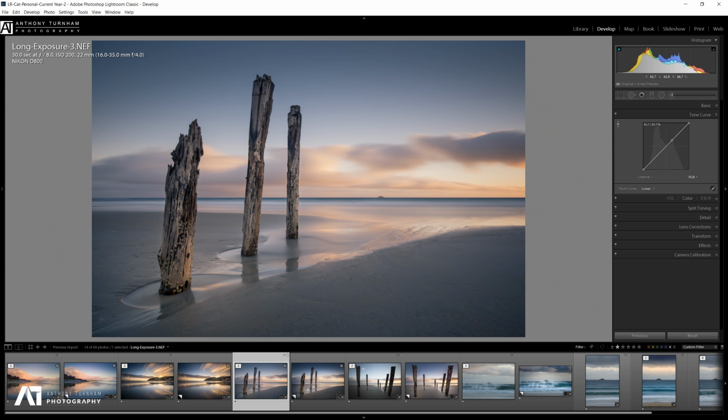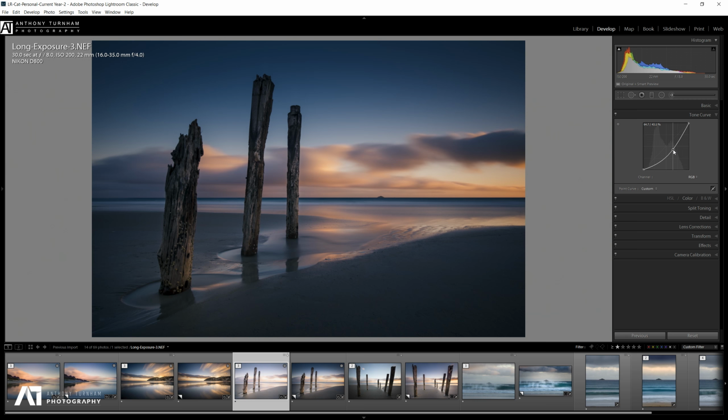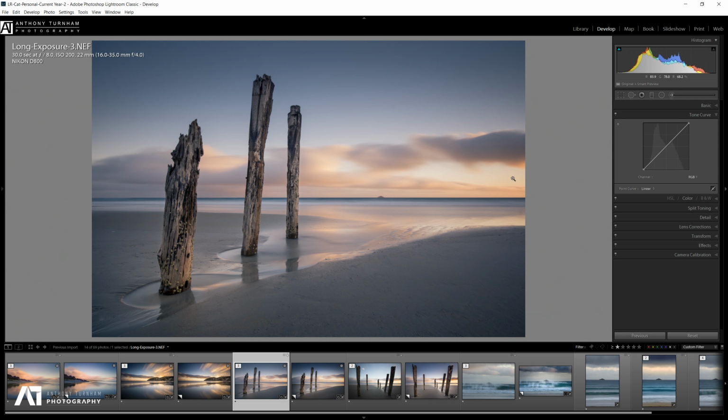Now one thing that we haven't done yet is dealt with the curves. Let's just give this a little more contrast through our curve. So what you can do is put a point on this curve itself, click and drag up and down. Up's going to make it brighter, down's going to make it darker. Or another option is click this little circle tool here, and then you can click anywhere on your picture, it'll select that tone on the curve, push up, it'll increase the brightness, pull down, it'll make it darker.